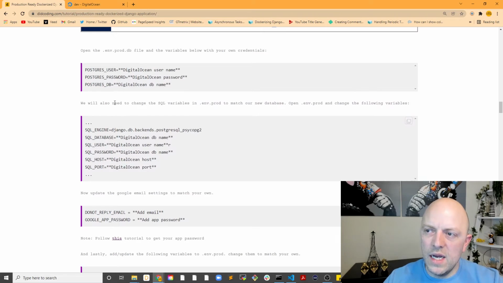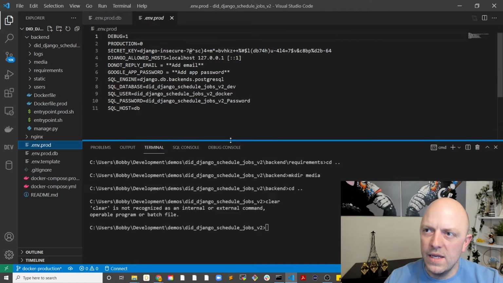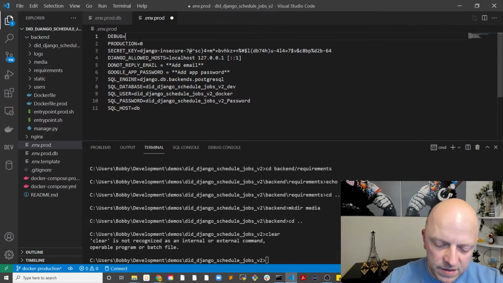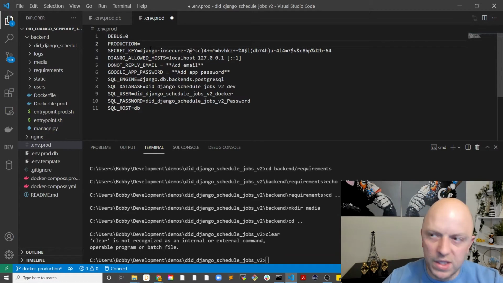Scroll down. It's then telling us to play around with the .env.prod file. So this has just been copied straight across from the development env. You can see here we need to change the SQL engine, and this is important. You need to remember to do this. So we go into the env.prod file, this one here. We need to change debug to 0 because this will be production. We do not want debug on.